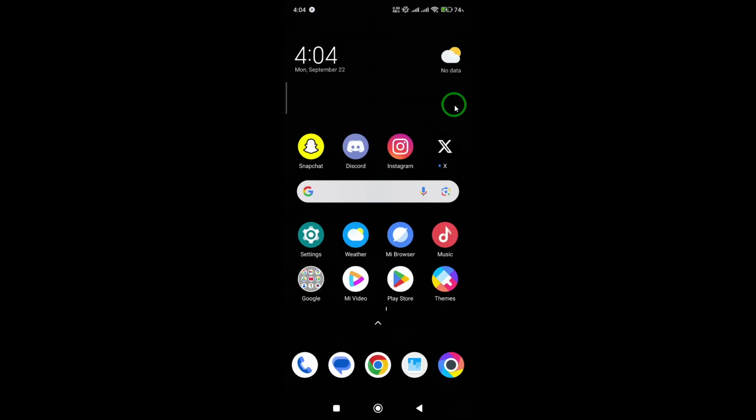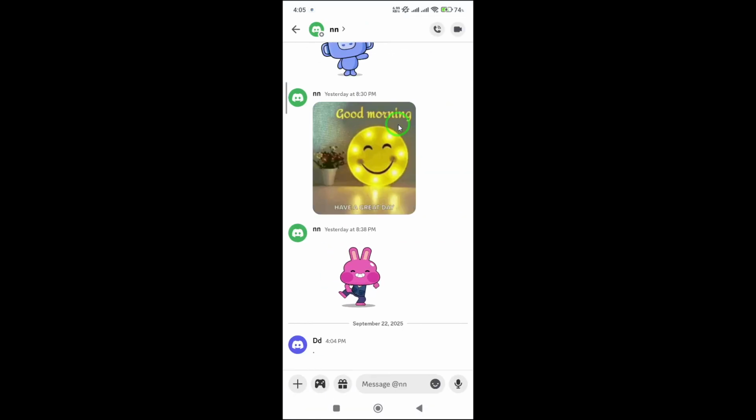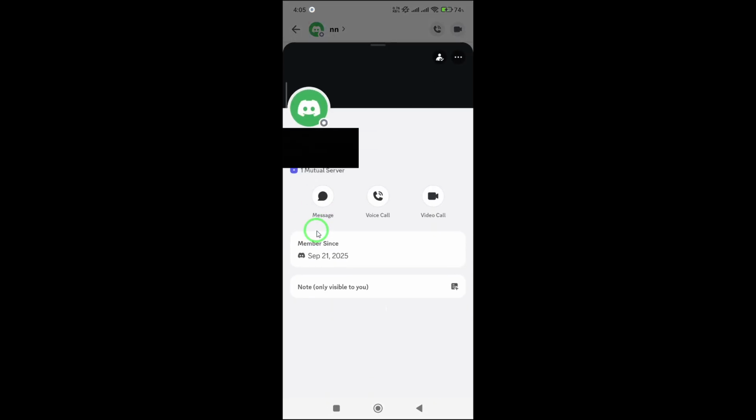First, open up the Discord app on your mobile device and head straight to the chat with the person you want to block. You need to already be in a conversation with them, or find their name in your friend list or a server to get started. Once you're inside the conversation, the next step is to tap on their profile picture or their name at the top of the screen. This will bring up their profile page where you can see more details about them. It's also where you'll find the option you're looking for.